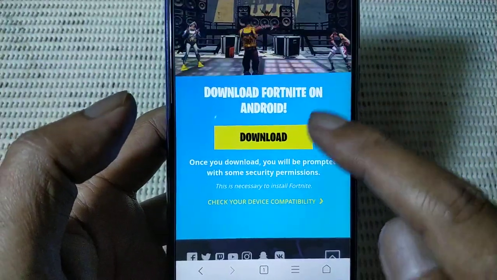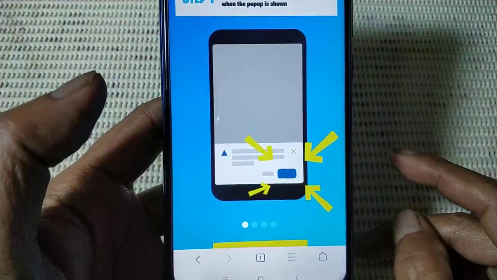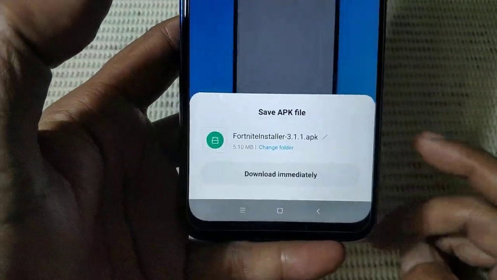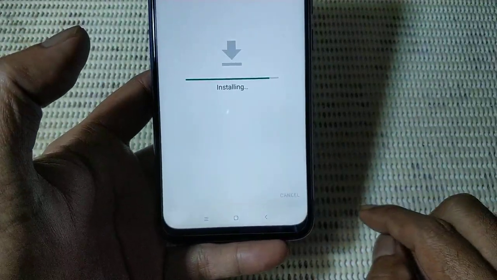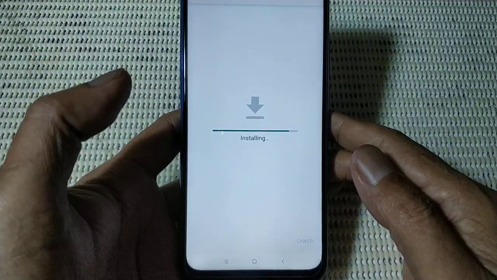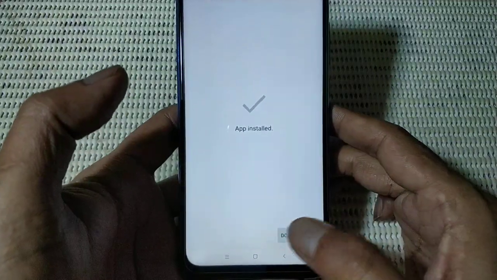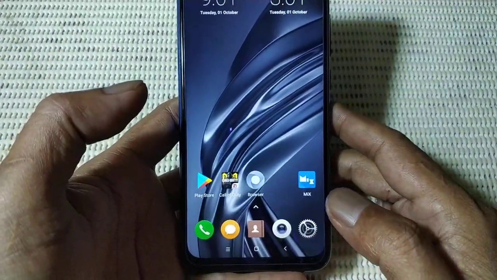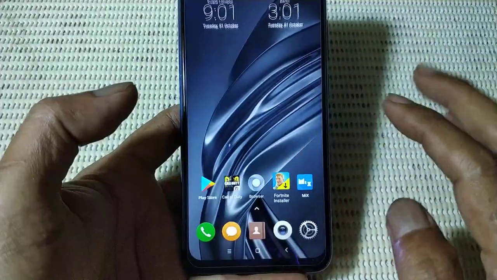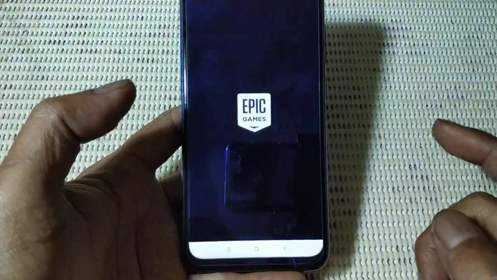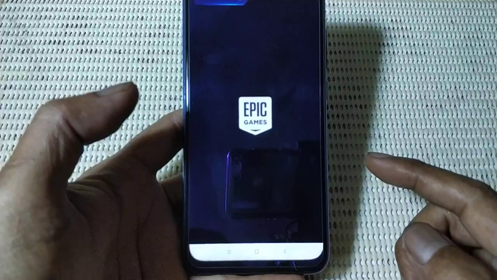Download Fortnite on Android. Download. This is the installer app. Download immediately. First, download the installer app. Second, install the launcher app. Okay, install. Done. Exit your browser. Where's the Fortnite app installer? Okay, open your Fortnite installer app.